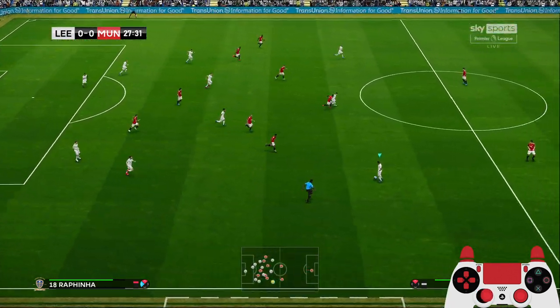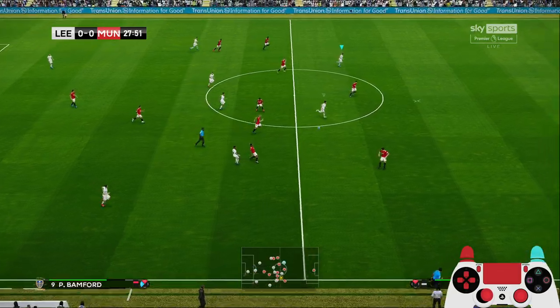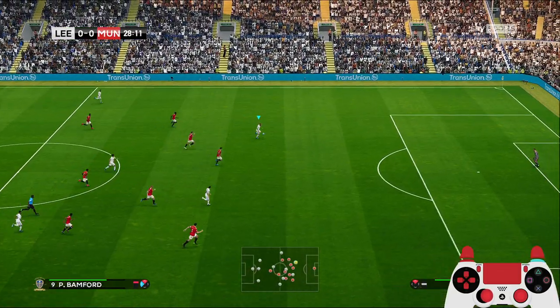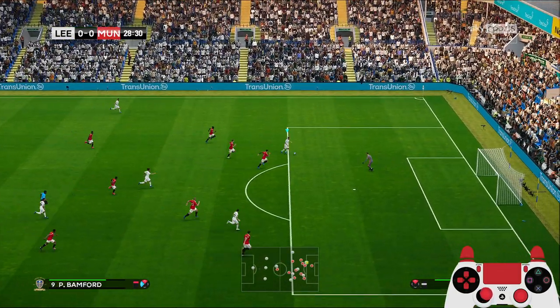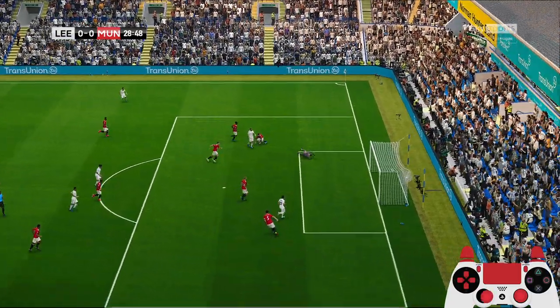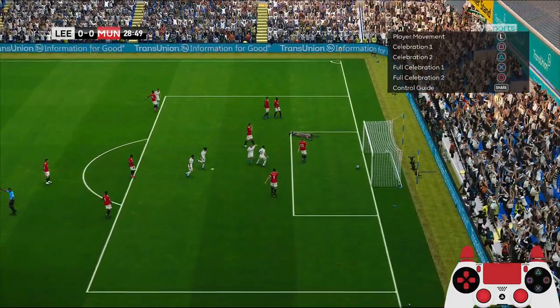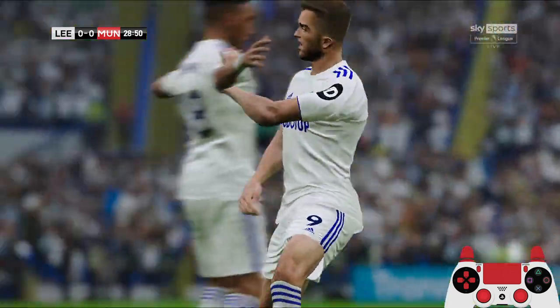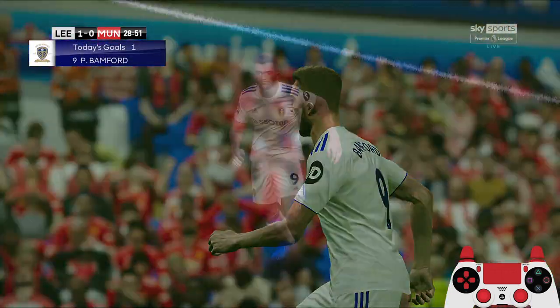Pass was intercepted by Tyler Roberts. Early cross in. Patrick Bamford is through. Bamford will score this one. Great counter attack by Leeds. First goal of the match.